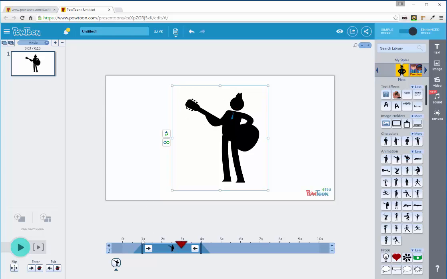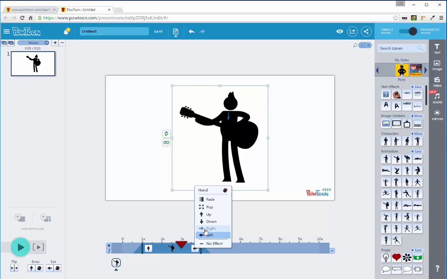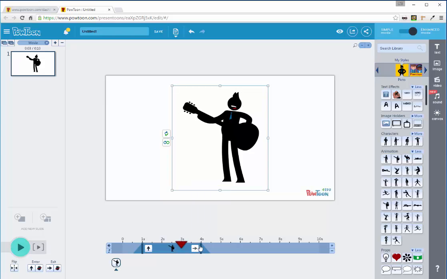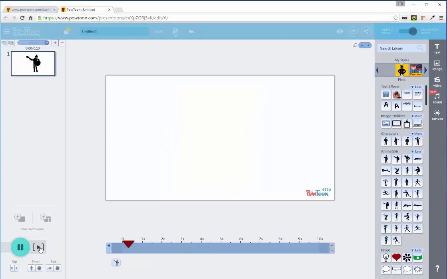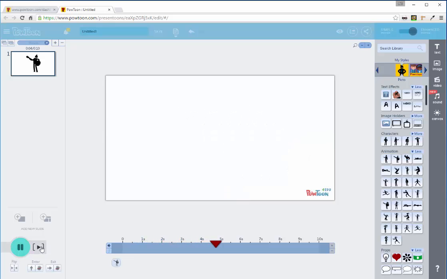And the way that they come in, the entrance can be controlled by these buttons. So this button right here, I could say I want him to pop up, and then I want him to exit to the right. So I can change the way that he'll come in and out of this scene. Let me go ahead and play this right now. I'm going to click this button right here. You can see him come up, and then he'll exit to the right.